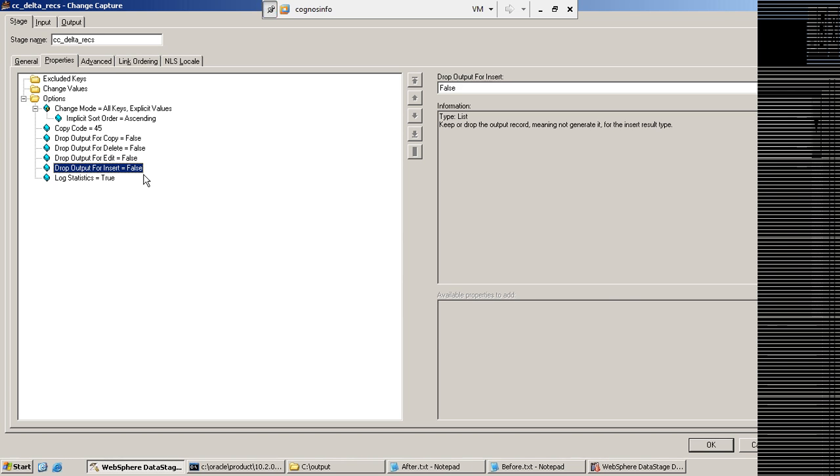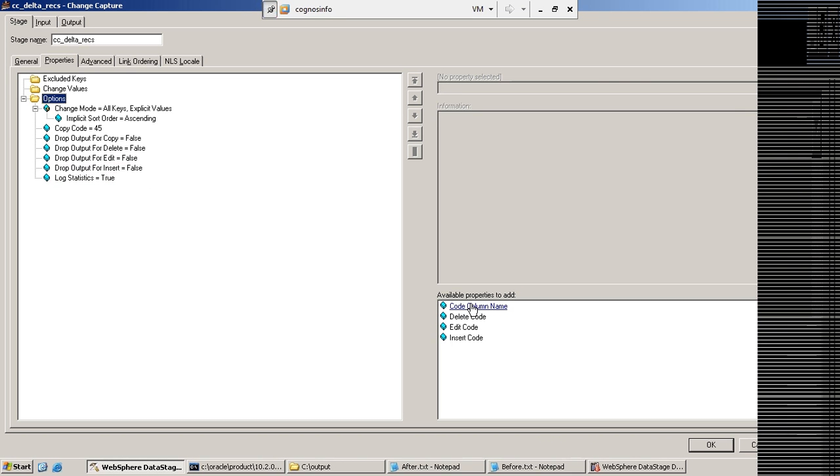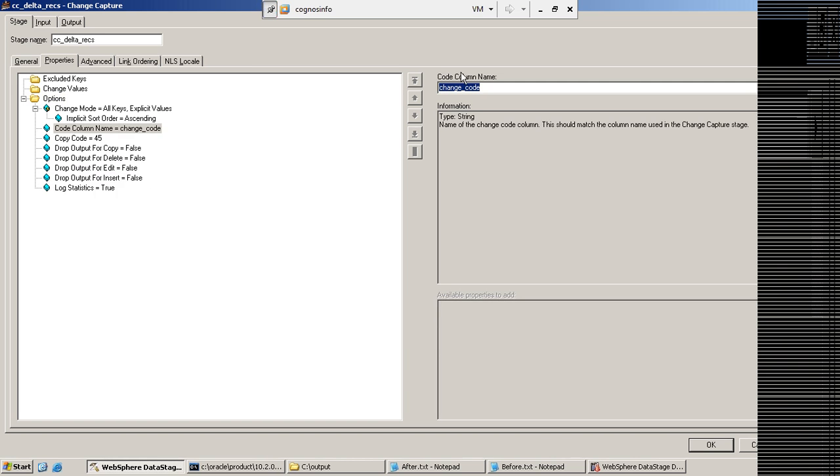If I use drop output for insert equal to true, I won't see any insert category records in the output of the Change Capture stage. When I use log statistics equal to true, in the output you will get 10% is done, 20% is done, 30% is done. And there is one more thing, code column name. When I use this particular stage, by default it uses the output column name as change code. If you want something like Nita, you can put it. So the Nita column will have those values as 0, 1, 2, 3.